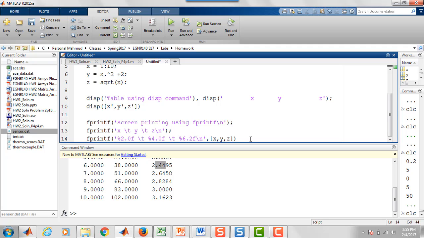So first row, first column is x. Second row, first column is your y. Third row, first column is your z. So right now your x is a horizontal array, y is a horizontal array, z is a horizontal array.